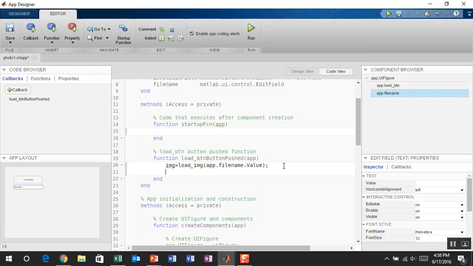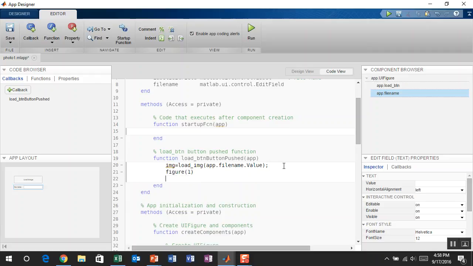Okay, if I hit enter, then I want to prove that we loaded it. So we'll call plotimage. So I'll save this and I'll run this.